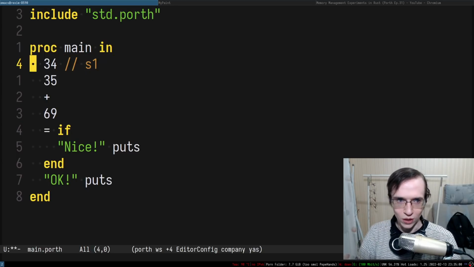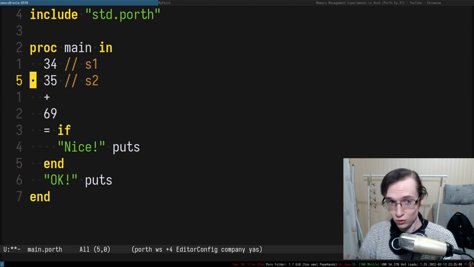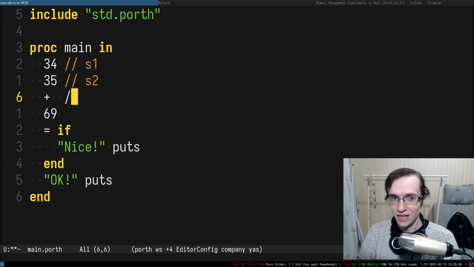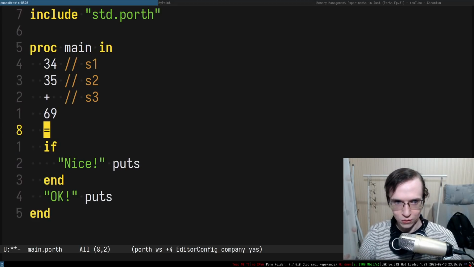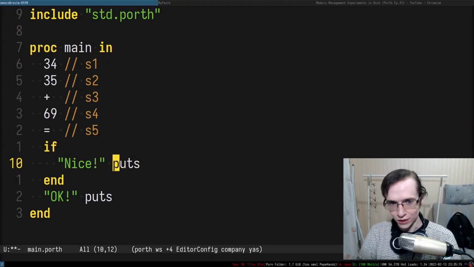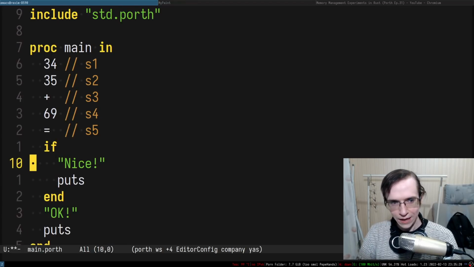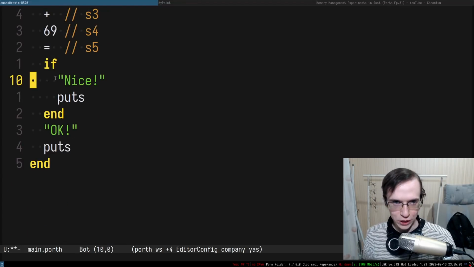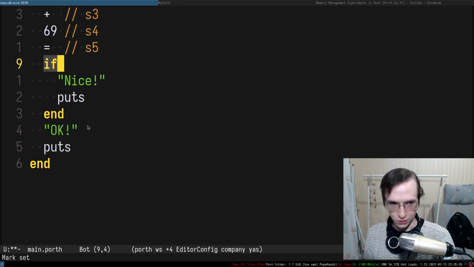So this is going to be S1, then S2. We literally save the whole stack on each individual operation. So this one is going to be something like this. So S4, then S5. Then we encounter if, right? We encounter if. And let's split our type checking in two and first go over if.